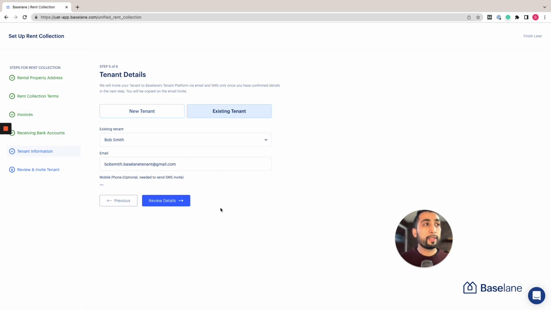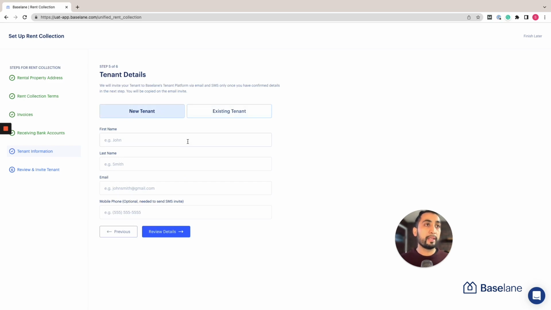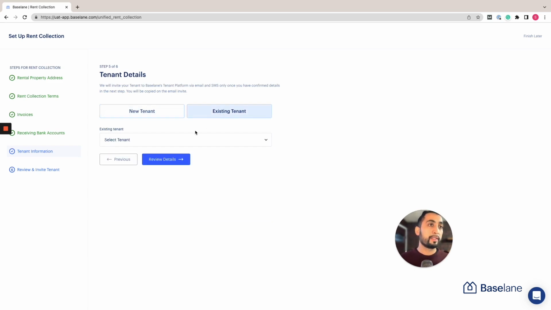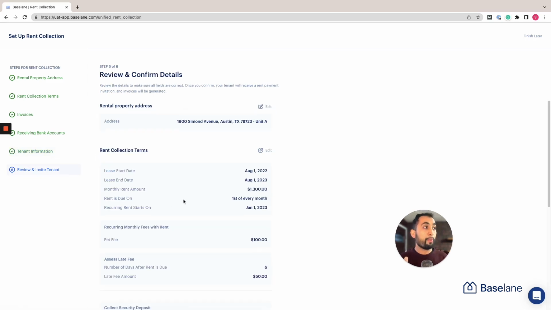This is very simple. Here we're adding the tenant name, email, and any other contact information. Let's say you haven't added a tenant yet and you're going to be doing that for the first time. You enter the information here as well as their mobile number, which helps us with sending tenants notifications. In this case, I've already added a tenant, so I'm going to just go ahead and select that and review the details.